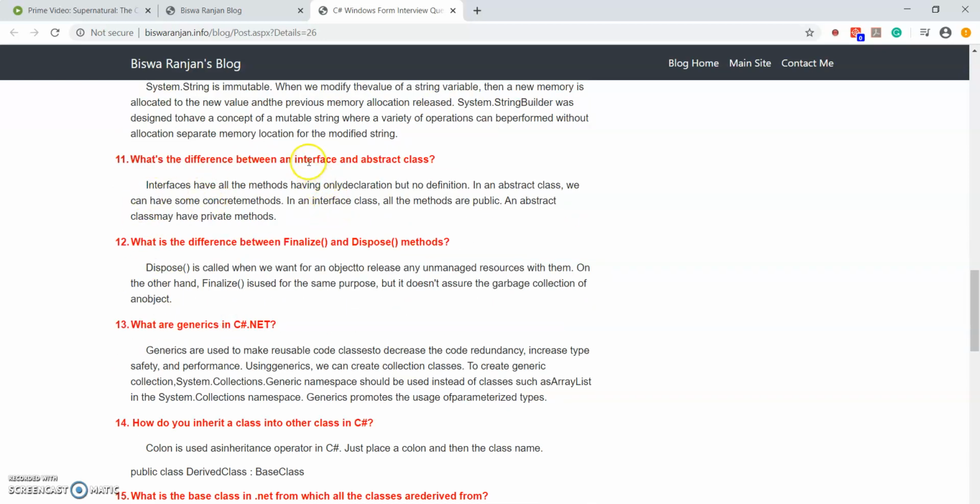What is the difference between an interface and an abstract class? Very common question. An interface has all methods having only declaration but no definition. In an abstract class, we can have concrete methods. In an interface, all methods are public, and an abstract class may have private methods.